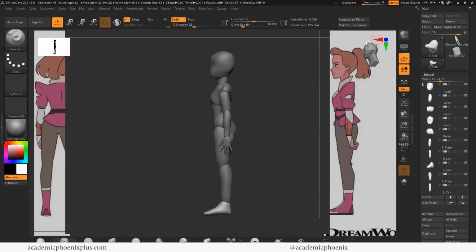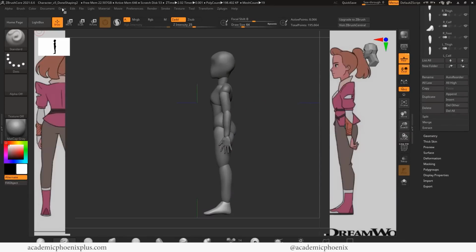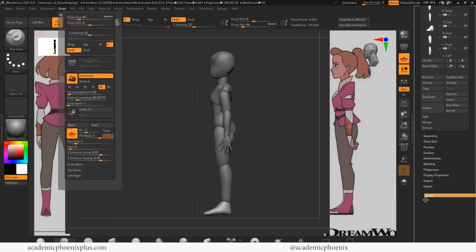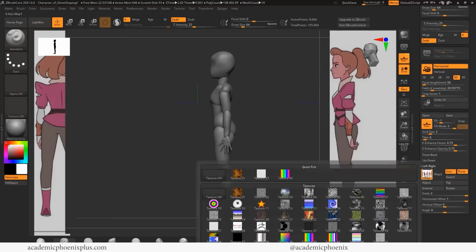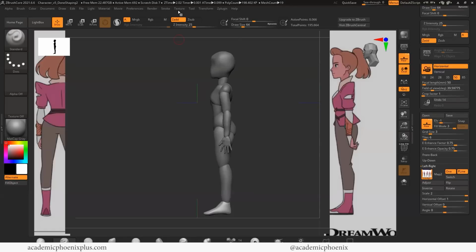And if I go to the side view, for whatever reason, ZBrush loses the file. So if I go up here at the top, we have draw. I'm going to drag this back over here. And if I go to left, right, it shows that it's actually there. But when I open up the textures, the reference image is not there. So that means I have to re-import it.